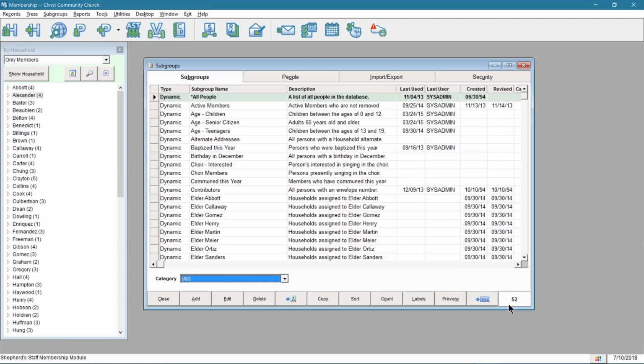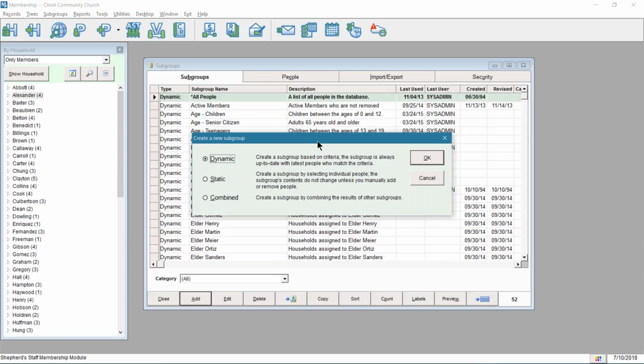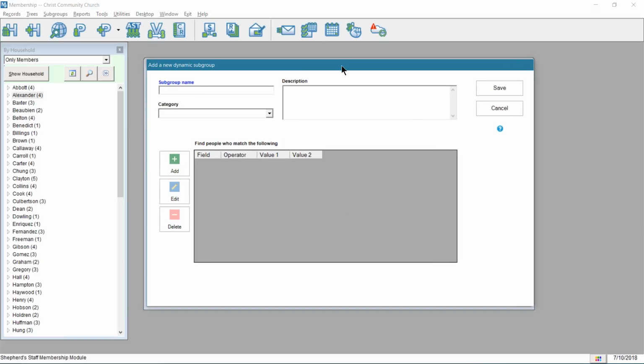So here inside of the grid, to create our first subgroup, members between the age of, and we're going to select an age. So what we're going to do is click add down here at the bottom. And then that's going to bring up our create a new subgroup window. So we'll have the choice of dynamic, static, or combined, and we're going to start with dynamic. So we're going to create a subgroup based on criteria. The subgroup is always up to date with the latest people who match this criteria. So if I click on dynamic, it'll just automatically select dynamic for me. And also if I click on OK, it'll do the same thing. So dynamic, there we go. And it's going to bring up the add a new dynamic subgroup. And our first one is members between the age of, and let's say 18 and 32.